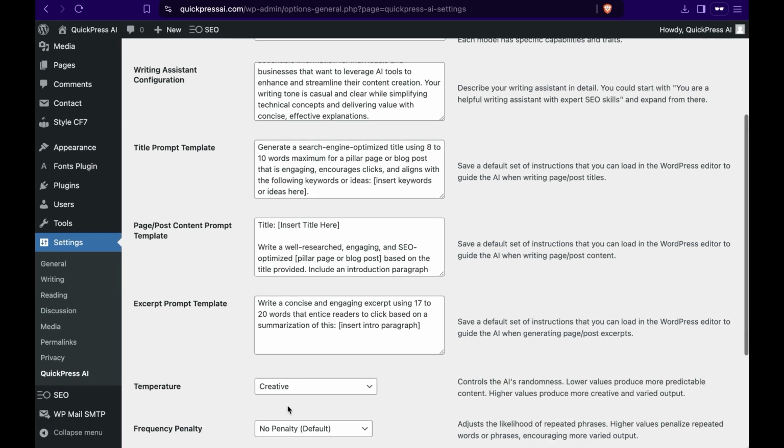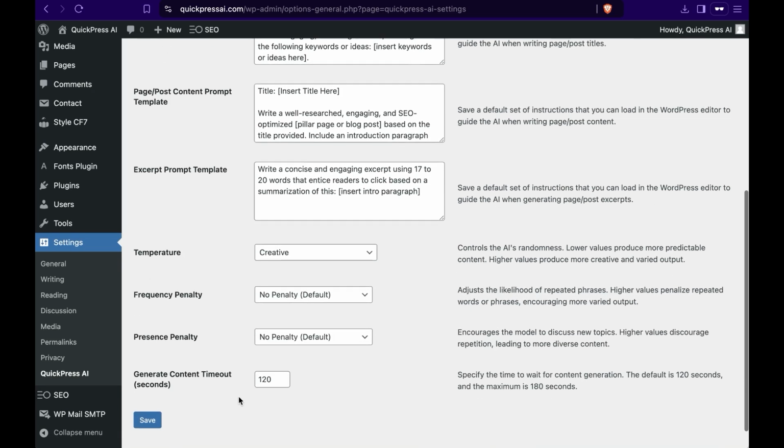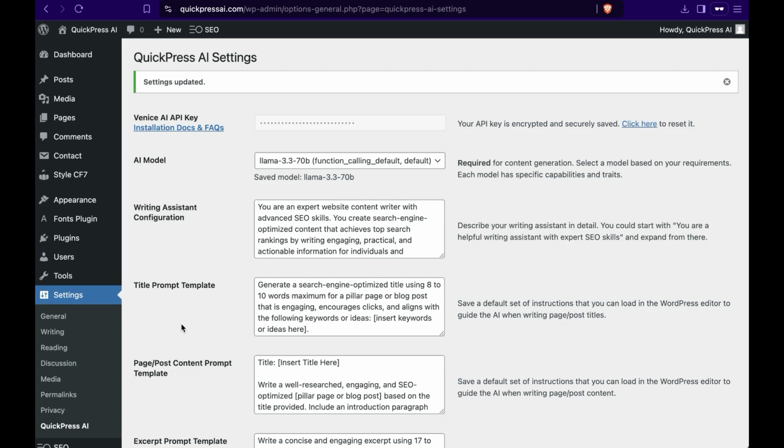Okay, so now that we have the prompt templates and writing assistant configured, you can adjust the temperature, frequency penalty, and presence penalty if you'd like. These help customize the AI output, and you can adjust them as you see fit. And then the generate content timeout as well is an optional field, but you can make adjustments to this field if you'd like to as well. Okay, the settings have been saved, and now your WordPress writing assistant is ready to be used.